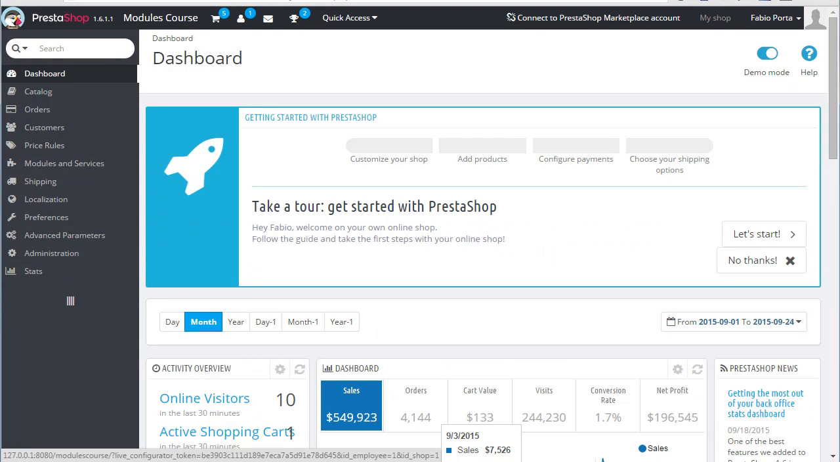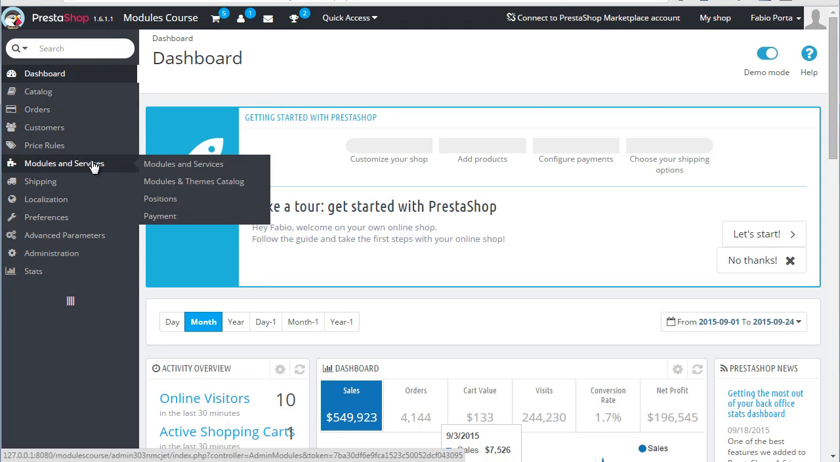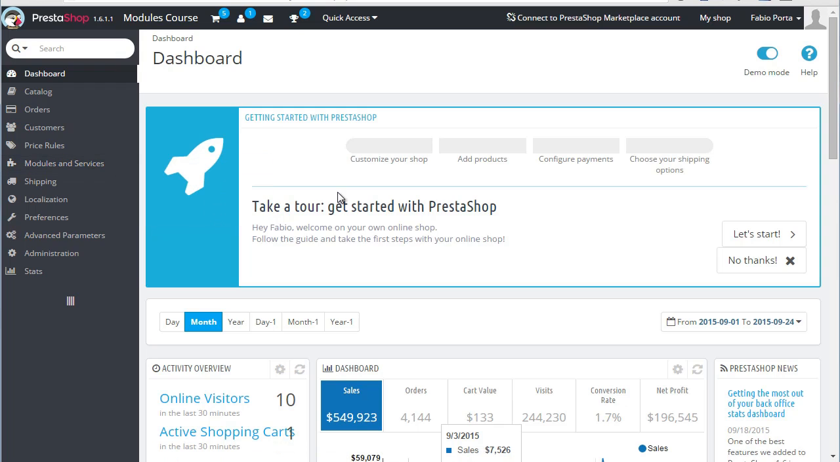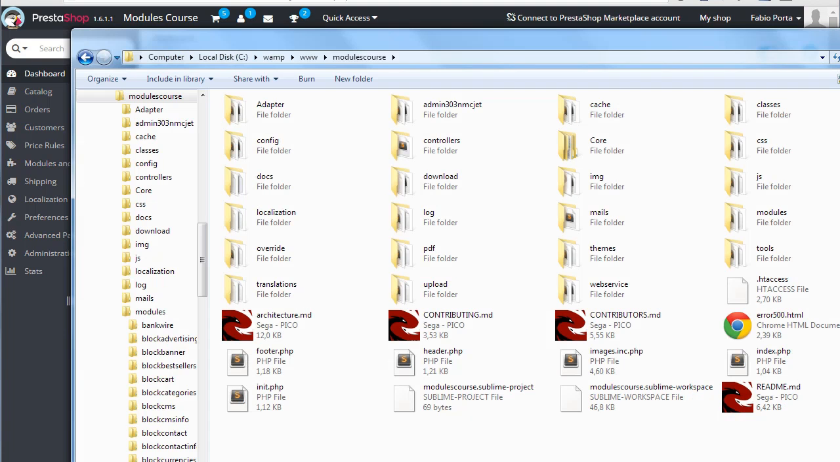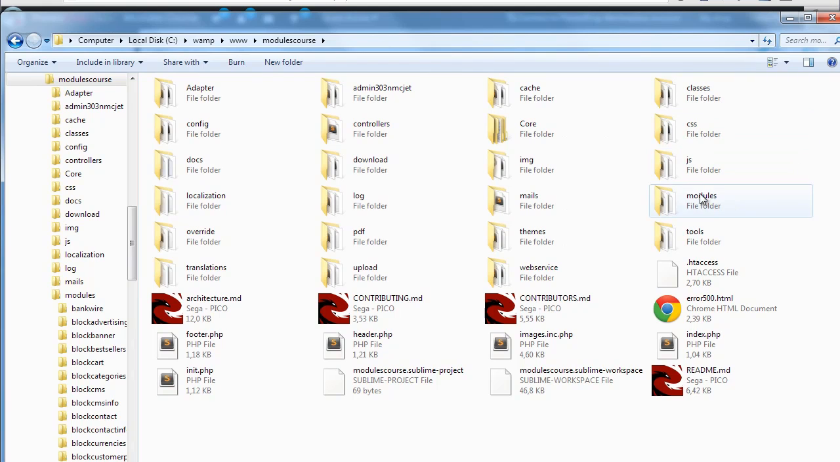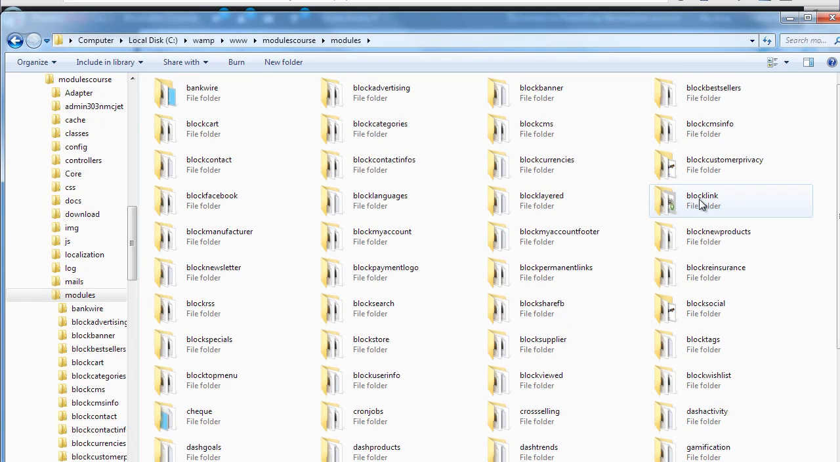Now, we know we can find modules in the modules and services area of the back office, but where are they physically stored on the server? Well, easily enough to find, the folder that contains all of our add-ons is simply called modules. And it's to be found, as you can see, in the root of PrestaShop.